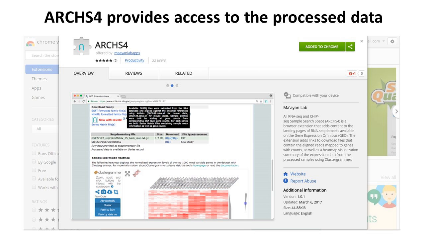Next. So through this Chrome extension, the third Chrome extension that I'm describing today, Arches 4, we provide access to all of the processed data that Alex generated through aligning all of those RNA-seq datasets. And this Arches 4 is available on the Chrome store. It was recently added, and it looks like 32 people have installed it, so it hasn't gained that much popularity yet.